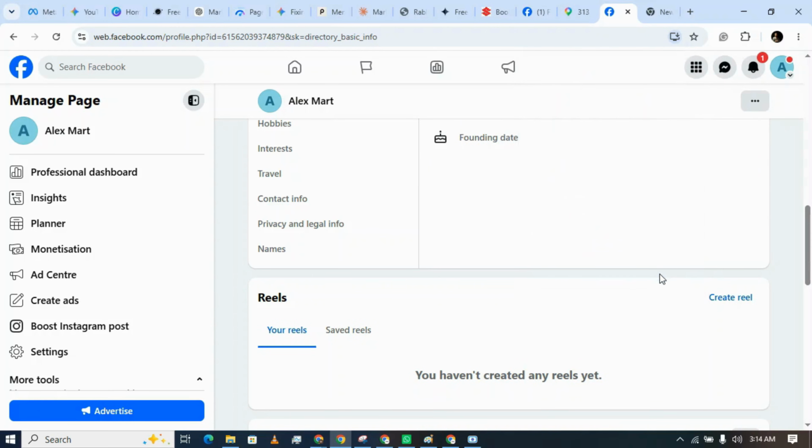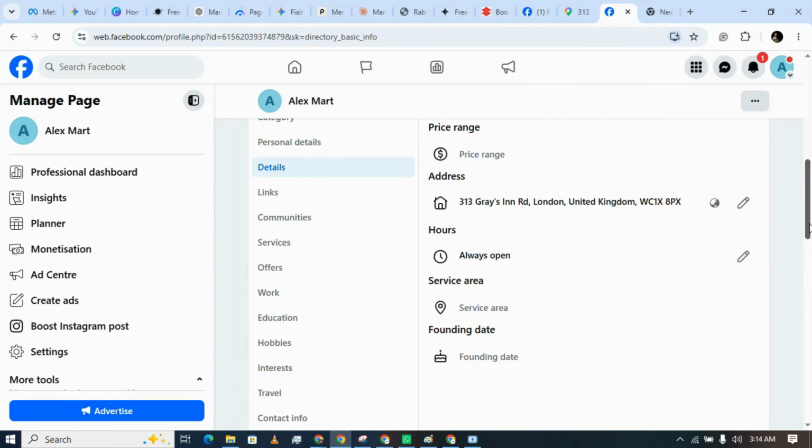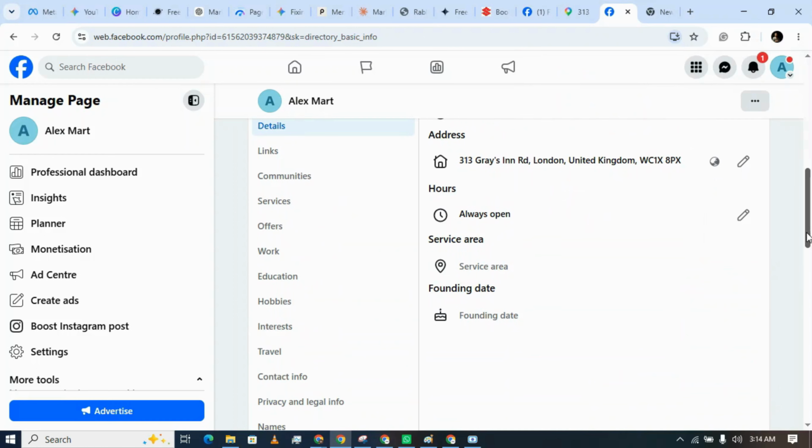Showing the location usually takes some time, maybe 3 or 4 days, or sometimes an hour, depending on the region's priority to Meta.